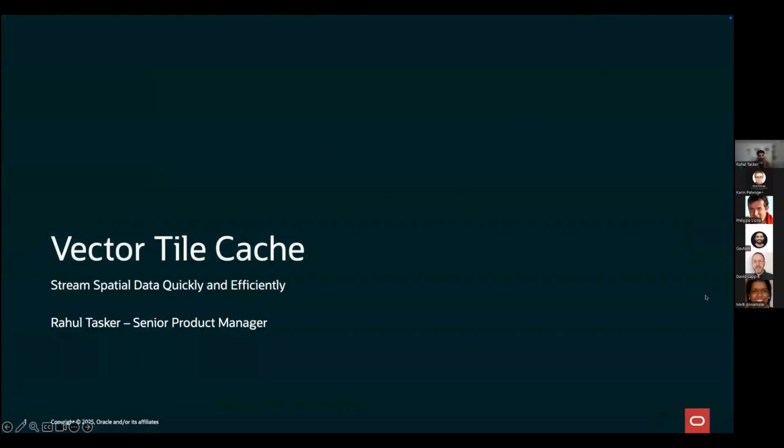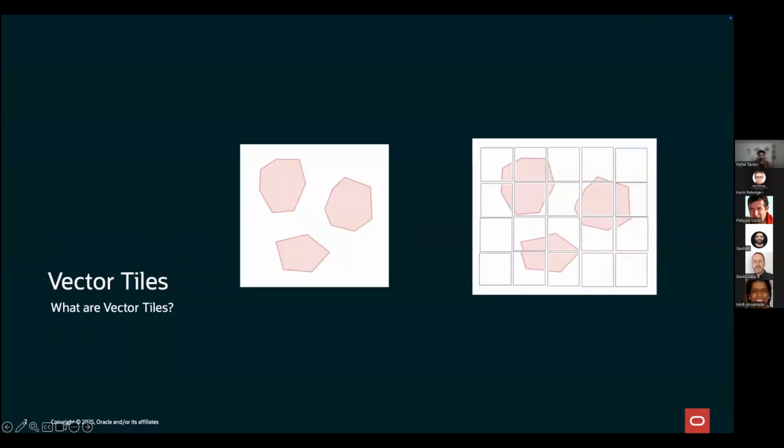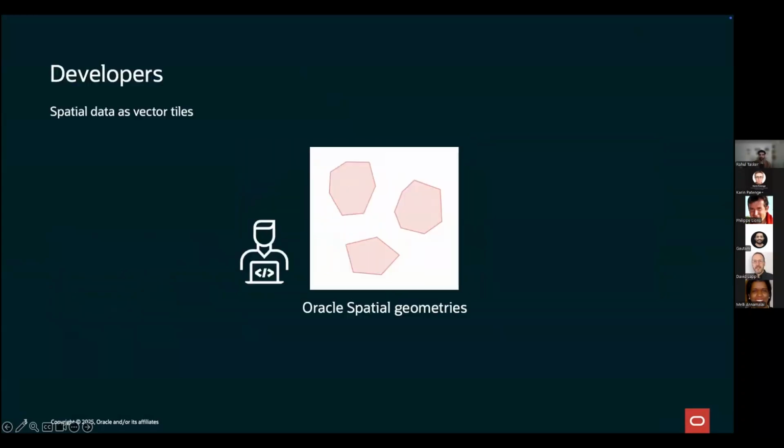Hi, everyone. I'm Rahul. I'm here from the Spatial and Graph Product Management team, and today I'm going to talk to you about vector tiles and vector tile cache. First, we'll cover what vector tiles are. Essentially, vector tiles are chunked representations of map data in a widely adopted open standard format, commonly used to efficiently stream spatial data for web applications.